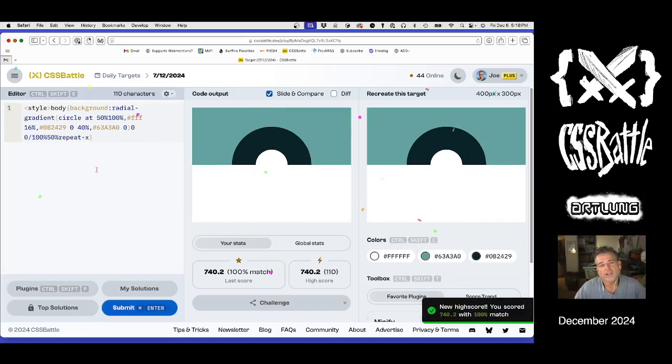But I know there are other ways to do it. You can of course do SVGs. You can do many different ways to do any of these designs, any of these basic graphical patterns, and this is just one. So, all right.